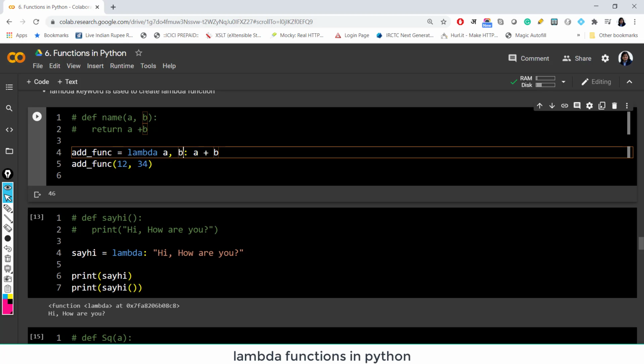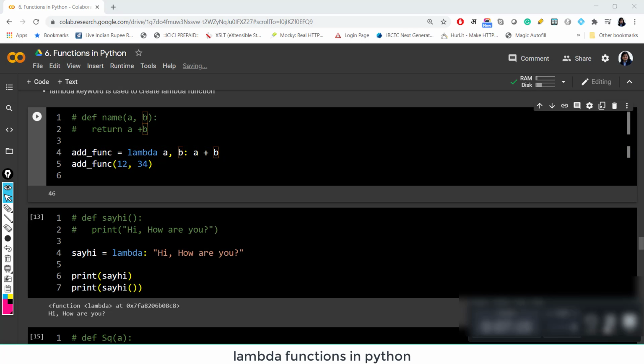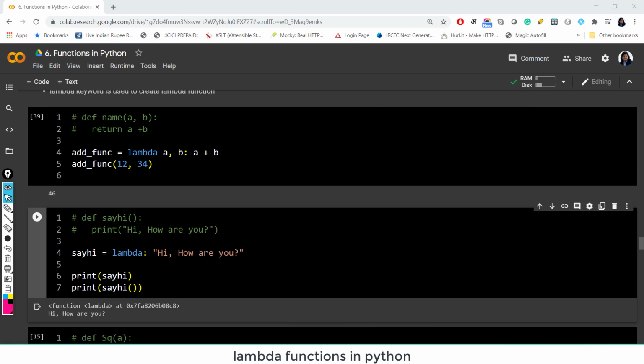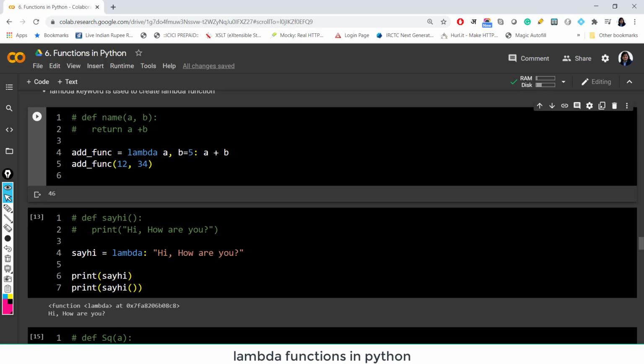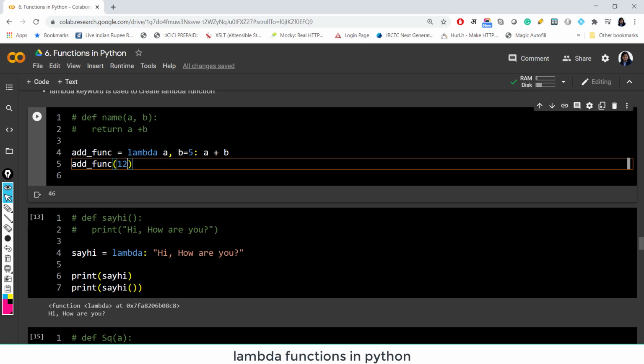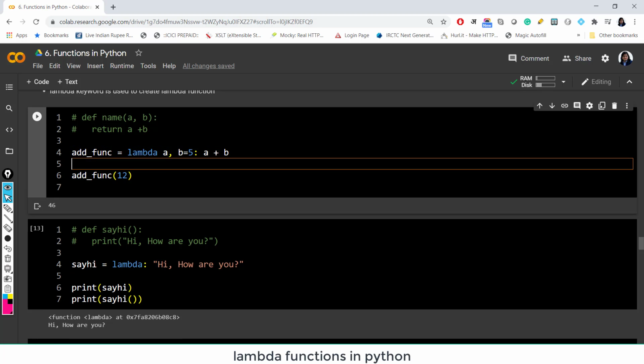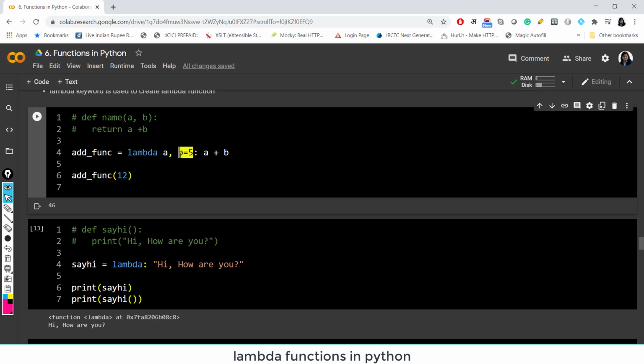Also, we can give default values to the arguments, as we have seen in function definitions. Suppose I want to specify b equal to 5. If I am supplying two arguments, it will add the arguments supplied by us. But if I am supplying just one argument, for example just 12 to add func, it will take a equal to 12, and for b it will take the default value, which is here, right? And it will give me the sum 12 plus 5, which is 17, as expected.